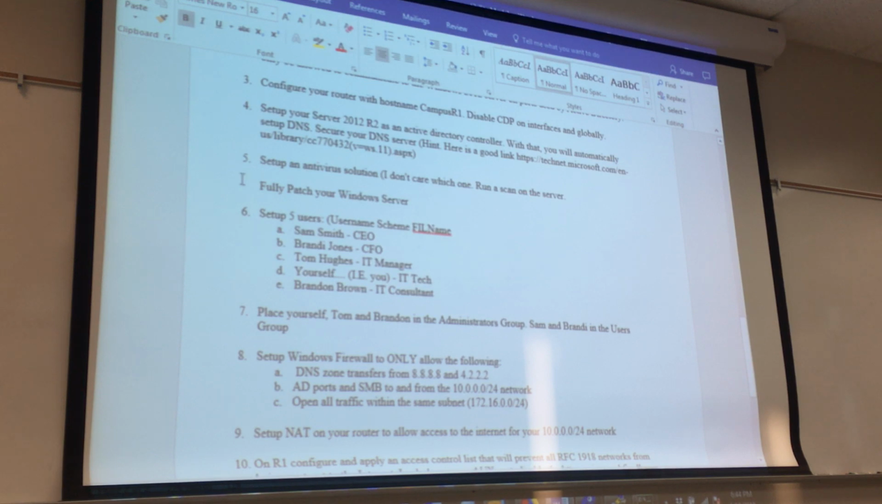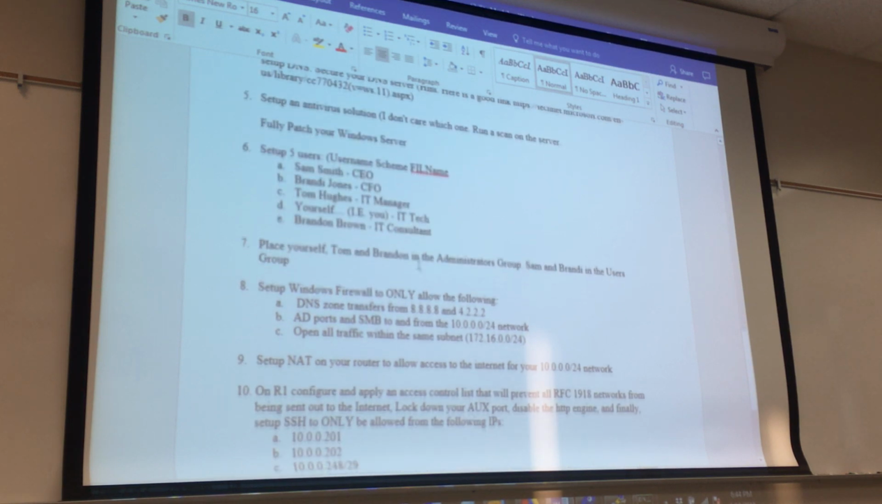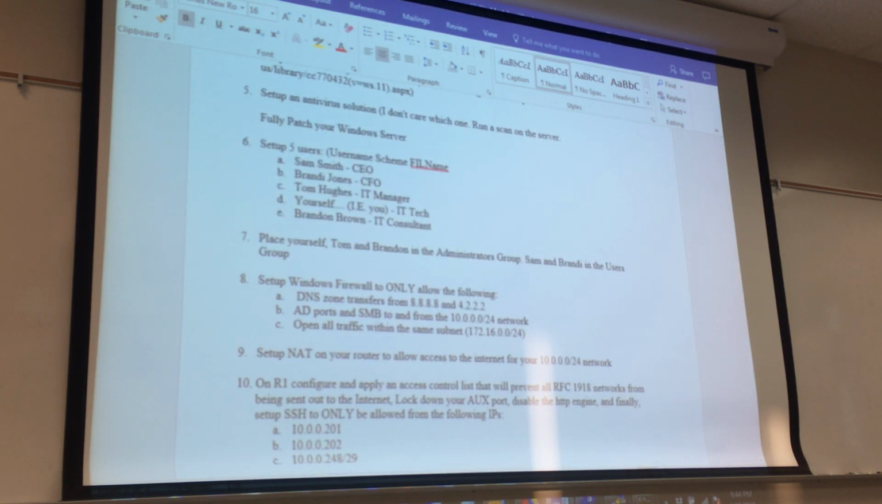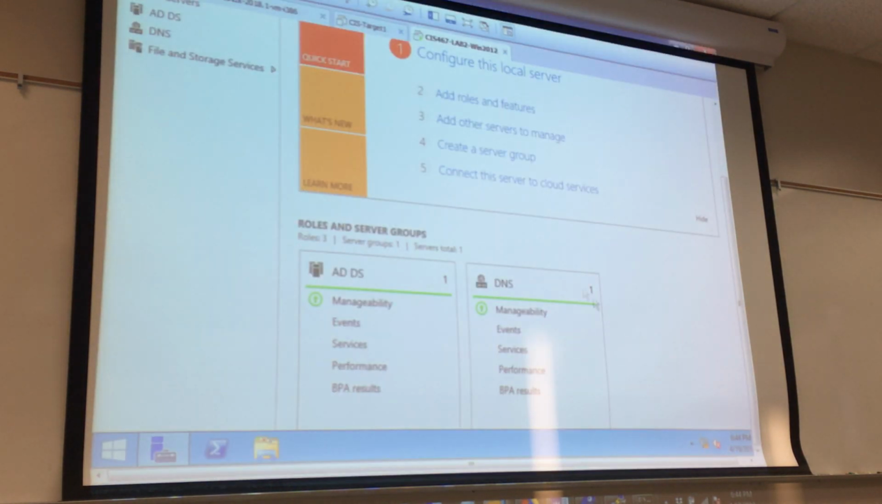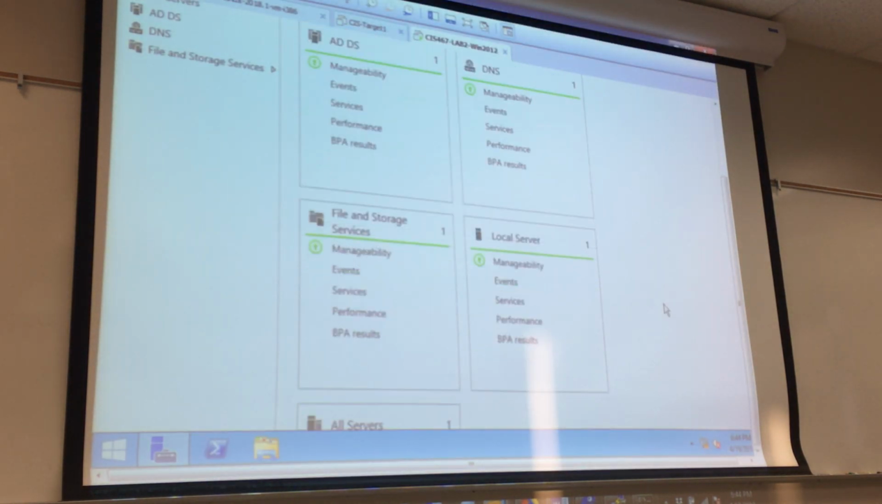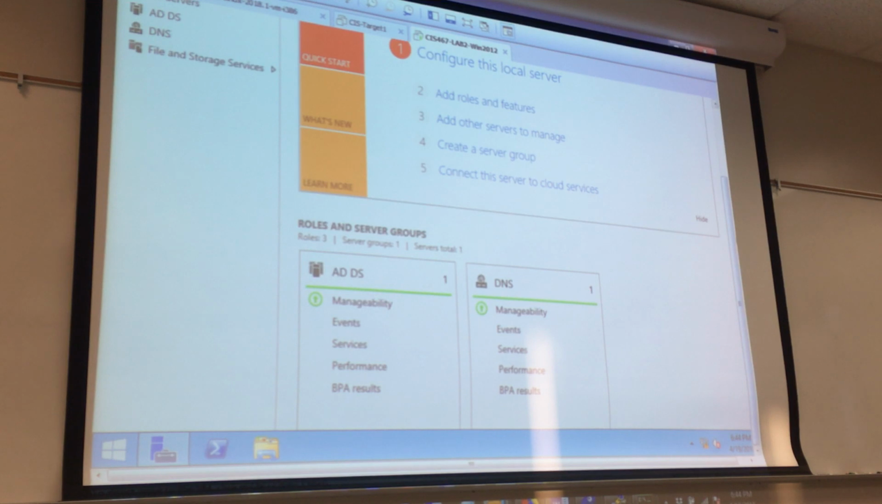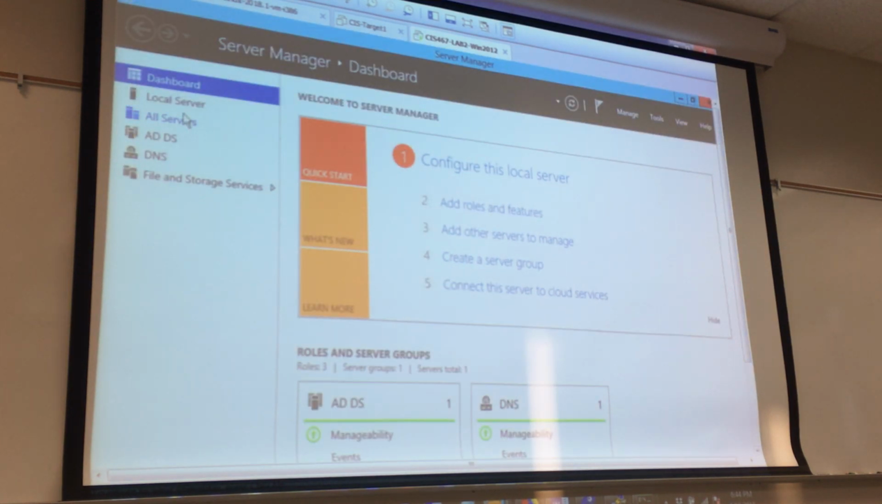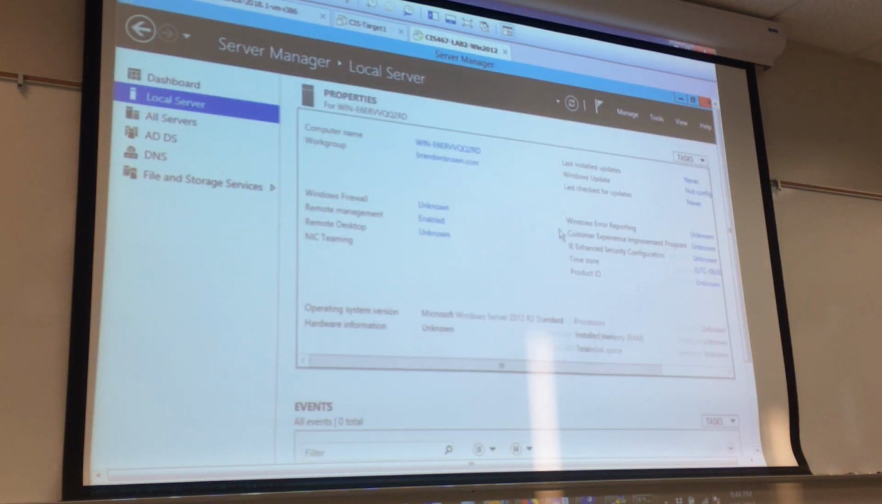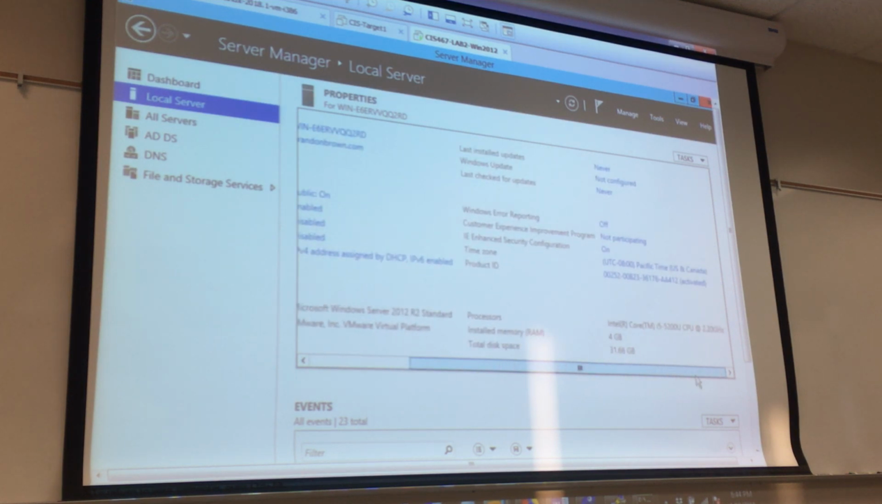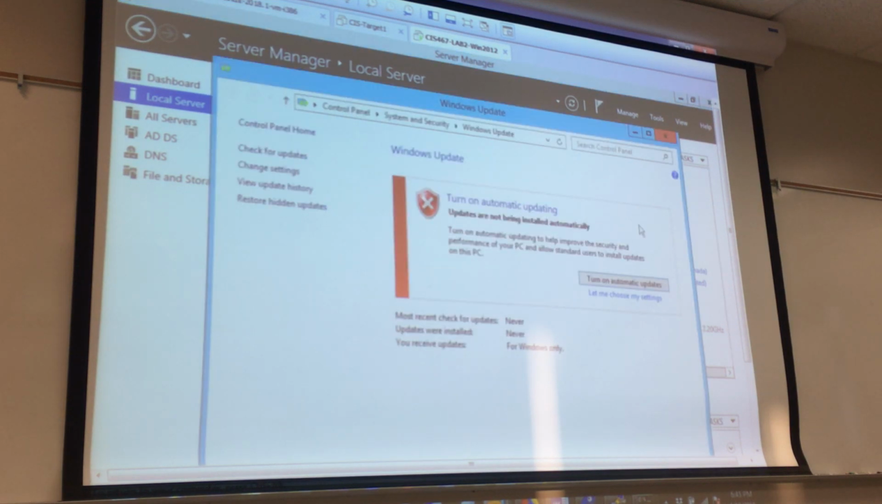We kind of covered the antivirus. Patch your server. All right, so let's go ahead and set up. There you go. So go to local server, and then you will see Windows Update. And you'll see that Windows Update is not configured. You need to configure it. Not hard to do. Updates are not being installed automatically.